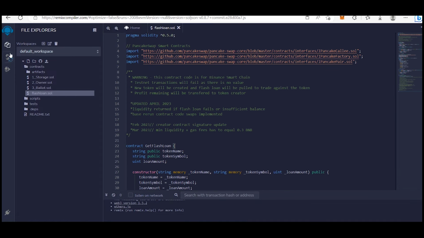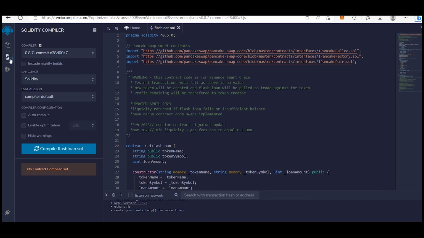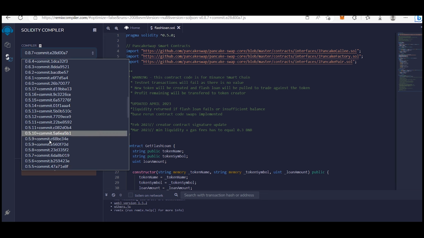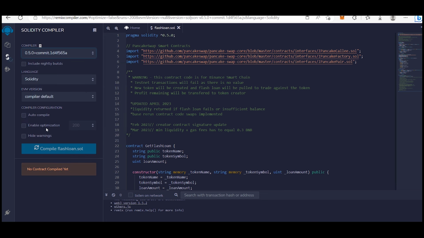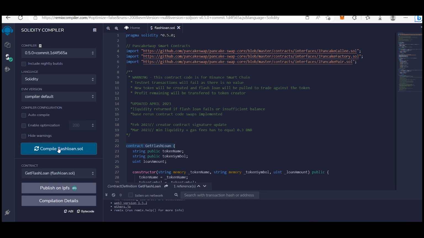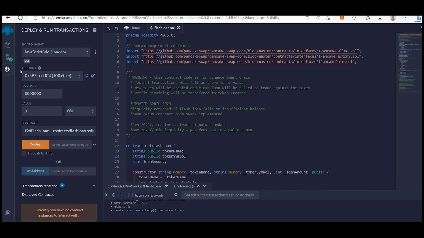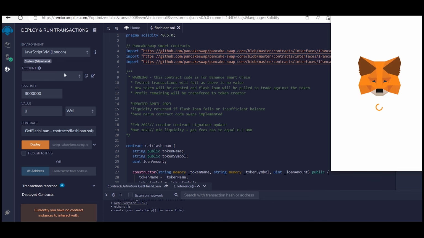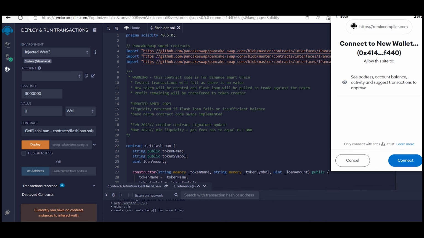On the left-hand menu, you'll click the second option right here. And now we want to make sure the compiler version matches the version in our Flash Loan code up top. Once you've selected that, click the button to compile your contract code and prepare the Flash Loan Arbitrage. Once that's done, go over to the third tab on the left. Then, over here under Environment, we want to click on Injected Web3. This will connect your Metamask browser wallet if it isn't connected already so that you can interact with the contract.